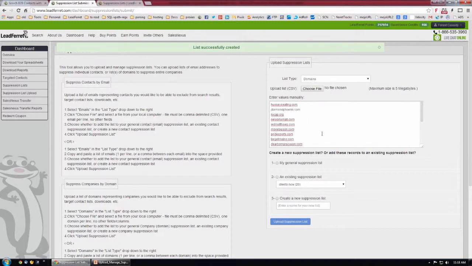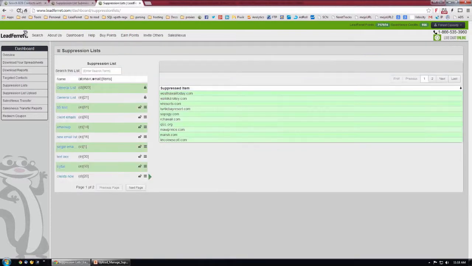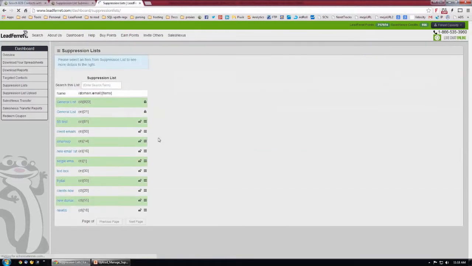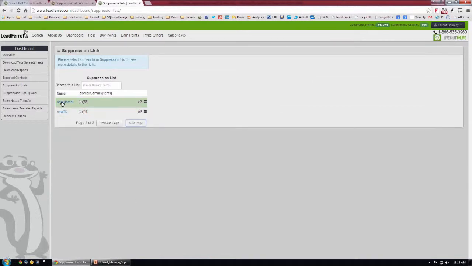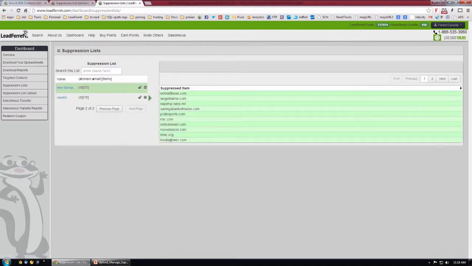So I've got a list of domains here. I choose domain as the list type. I can name the file and upload it. Of course, I can also add these domains directly to any existing lists, including my general domain suppression list. And I go back over to my suppression list tab, and it looks like I've now moved to a second page. These are the domains that I just pasted in through the text box.